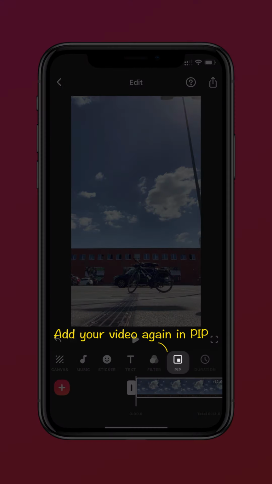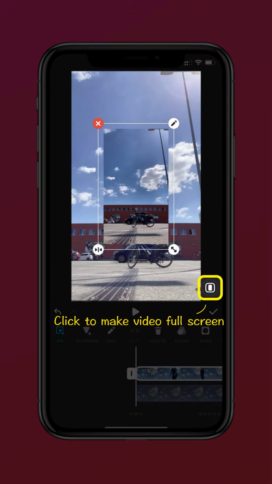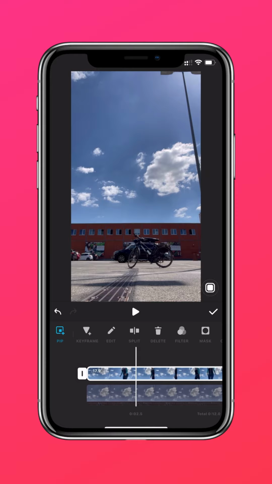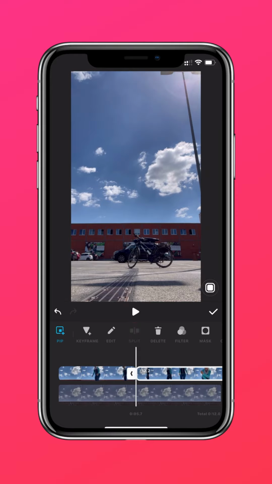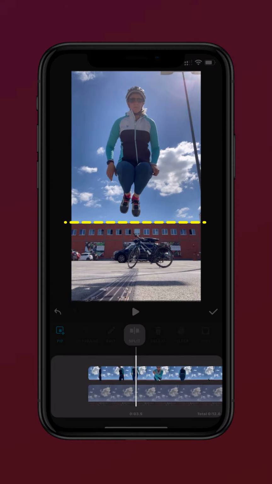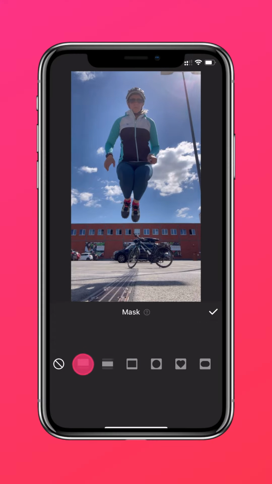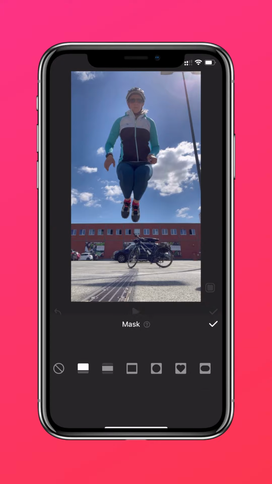Add your video again in PIP. Click to make video full screen. Mask the body part in front of the building to create the effect of walking behind it.